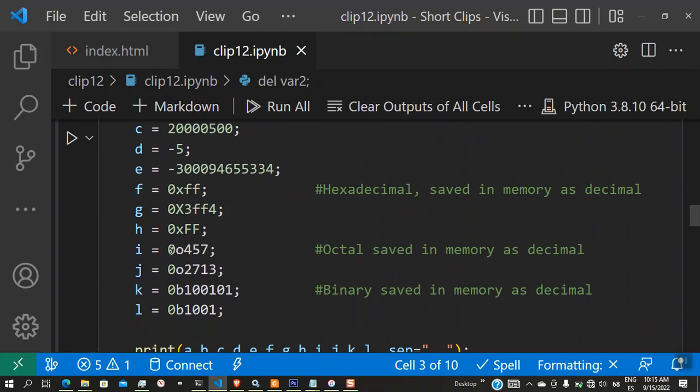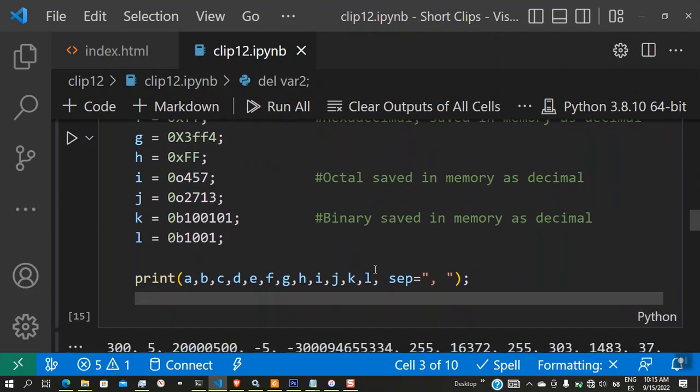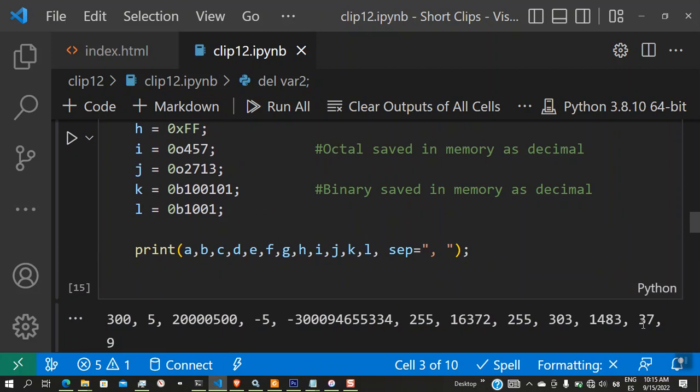Octal, in this case, we have 0o, lowercase o, and in this case, we have 0b, lowercase b. Now, this is an octal number, numbers from 0 to 7, and this is a binary number, numbers from 0 to 1. For those who are not aware, you don't need to worry about that. Now, if you print this all, you're going to see the binary number here is 37.